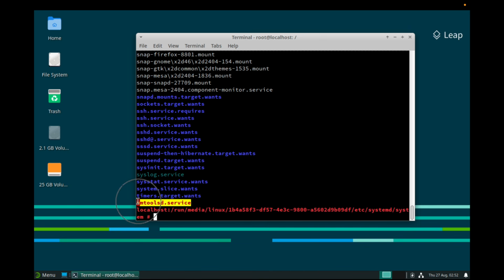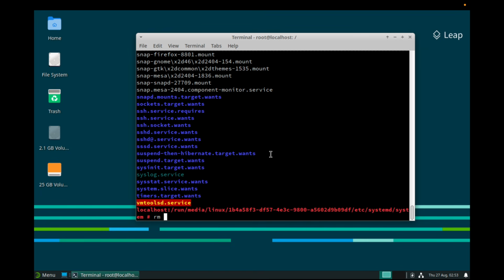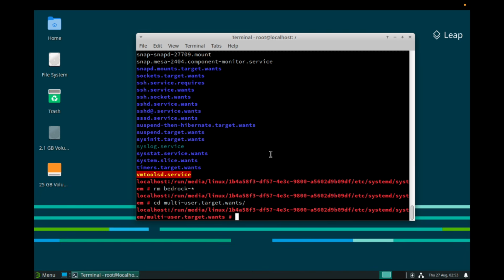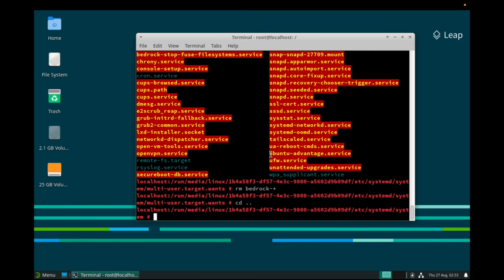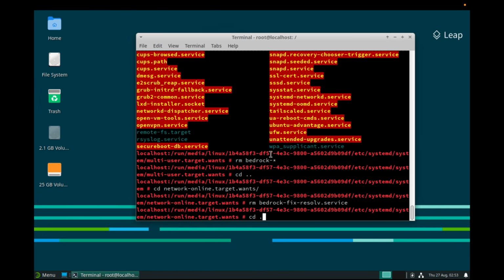Don't worry about vmtools d.service. This actually just opens vmtools. What we're going to be doing is removing the bedrock asterisk. So remove bedrock asterisk. Then go into multi-user target once and remove bedrock asterisk again. Then go into network online target once and then remove the only bedrock fixed resolve service.